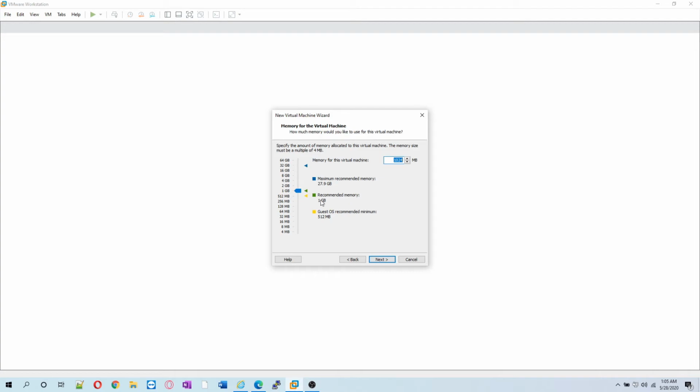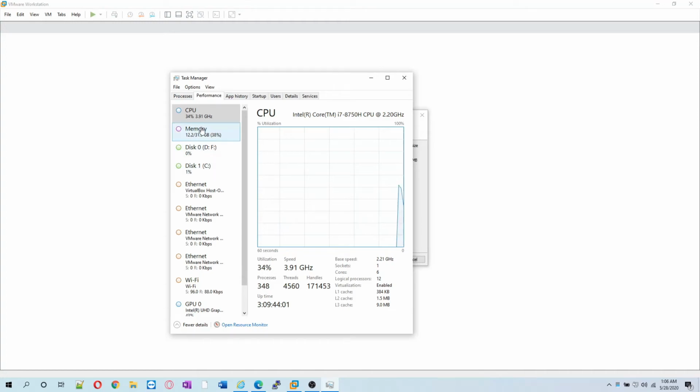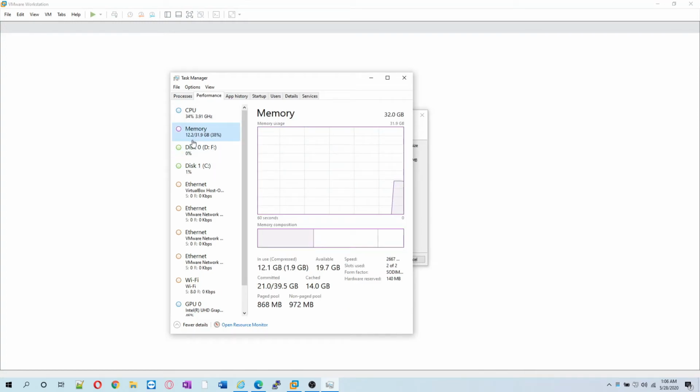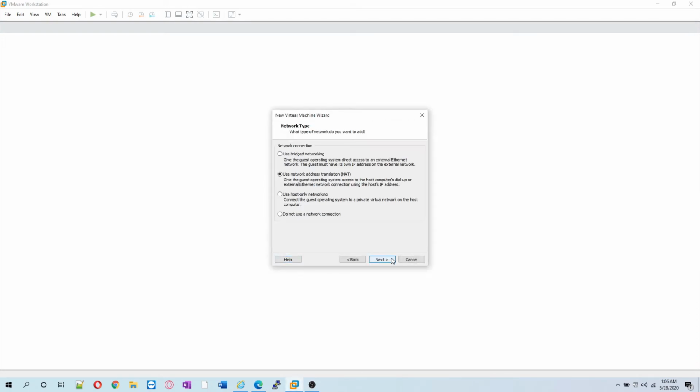So how do you know how much memory you can assign right now? You can right click on the taskbar and go to Task Manager, and here you will have Performance. In Performance you can see the Memory tab. I have 32 gigs in my laptop, so I can easily assign an amount like 10 gigs of RAM. It will not cause slowness on my OS behind. So let's hit 4 gigs and select next.